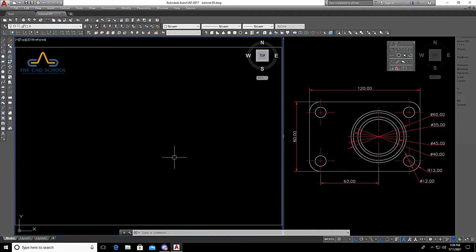Here we are going to draft the third drawing. In this drawing, there are dimensions 80, 120 and radius 12. With the help of these dimensions, we are going to draft the outer profile of the drawing and later the circles inside.